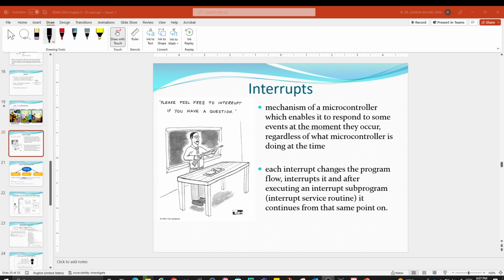Salam and good day. In this topic, we are going to learn about interrupts, which is a process that a controller can do while doing the main process in the main function. It's a mechanism where a microcontroller is able to respond to events at the moment they occur, which is the interrupt, regardless of what the microcontroller is doing at the time.